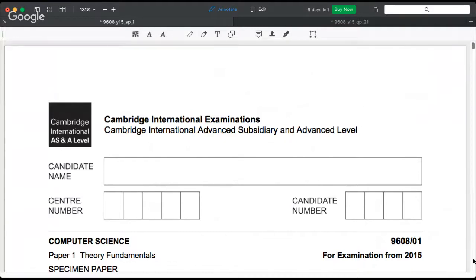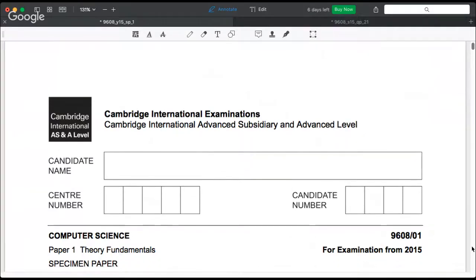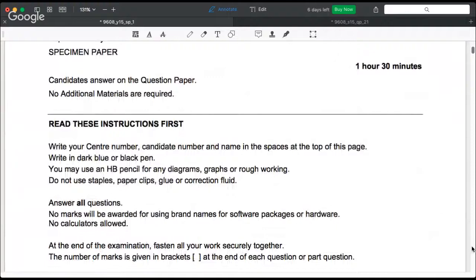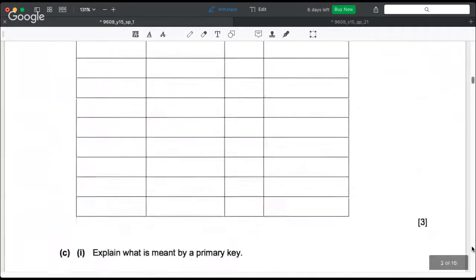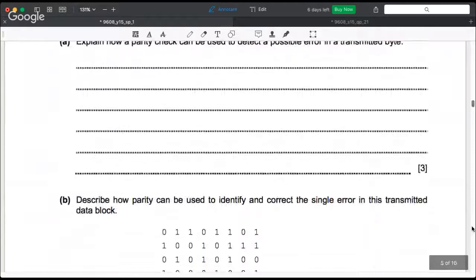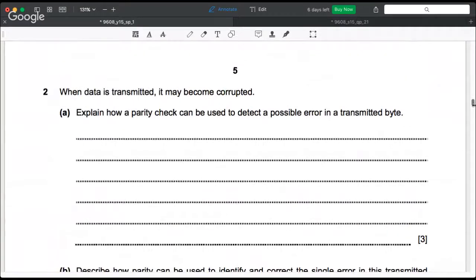In this paper, I only didn't do 2 questions. The ones I didn't do, I didn't do 2A. This one on the parity check. Yeah, okay. I don't know what parity check is really. Have you done the 2B? Yeah, I've done 2B. Okay. Yeah, that's kind of explaining the things you did in 2B.